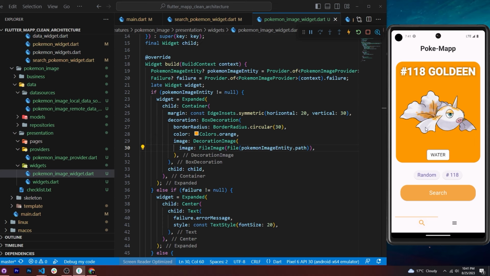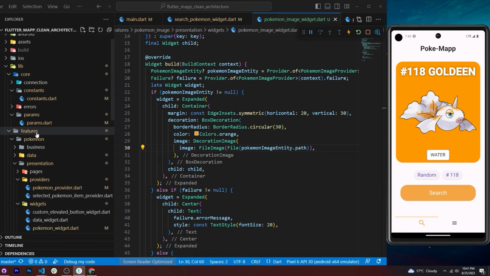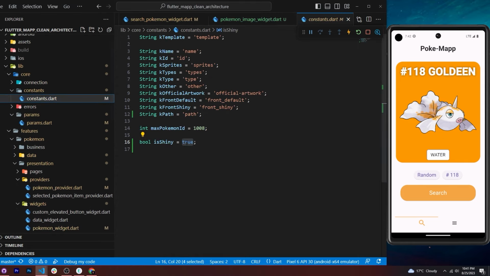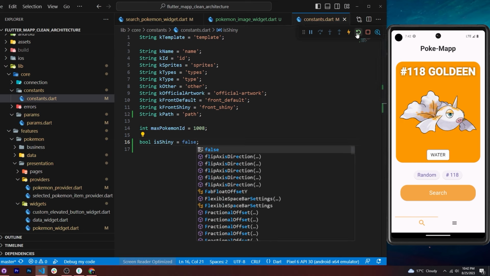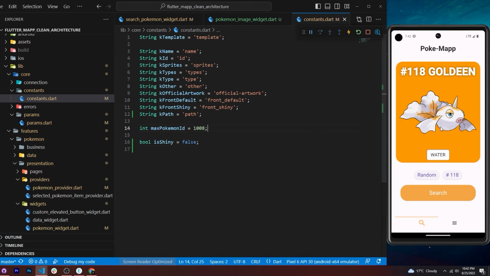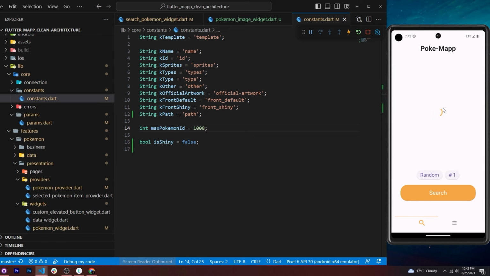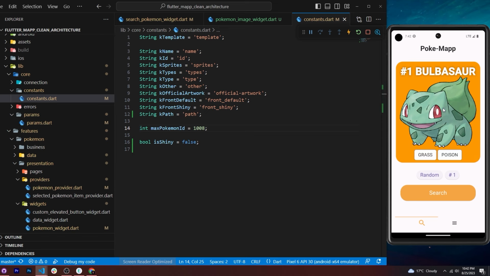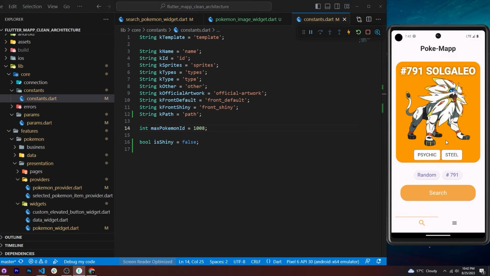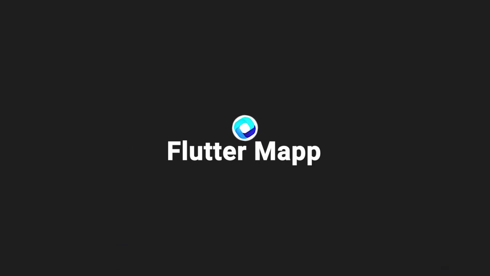If you want to change it and have the normal Pokemon and not the shiny one, you can go back inside the constant, and in the constant, you can change shiny for false. So if now you restart the application, you will see that the Bulbasaur will not be shiny anymore. It will be the normal version. Okay? So if I click on random and search, I will have all the normal Pokemons.